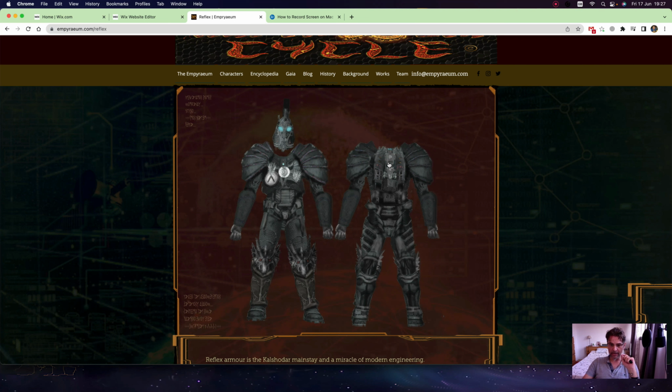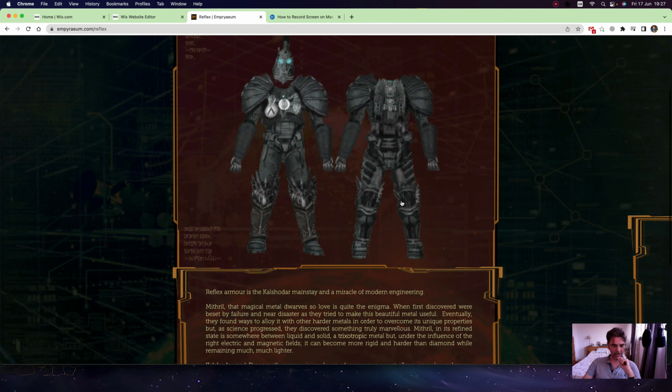It contains fusion cells in here. It has slots just under that smoke there, which you can plug power cells and fusion cells into to recharge them.